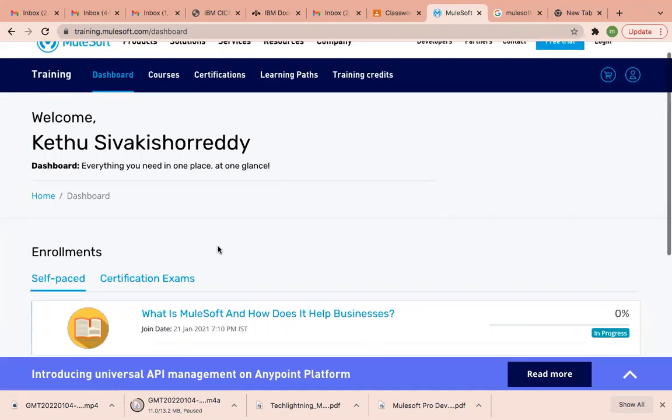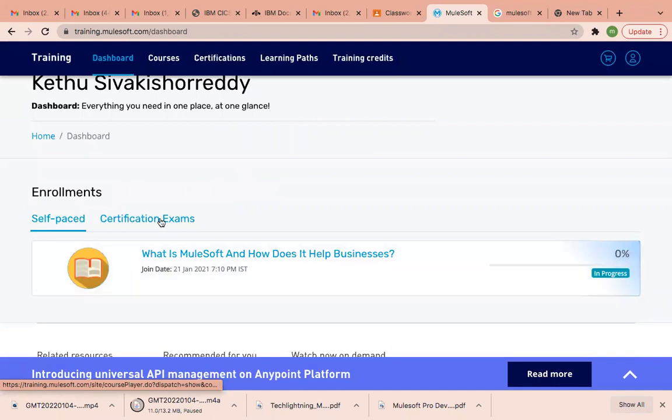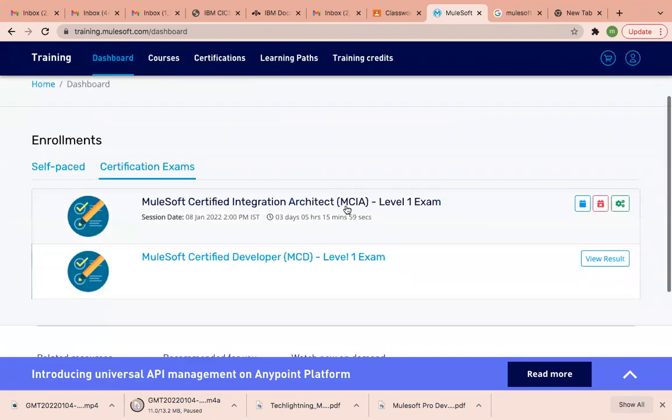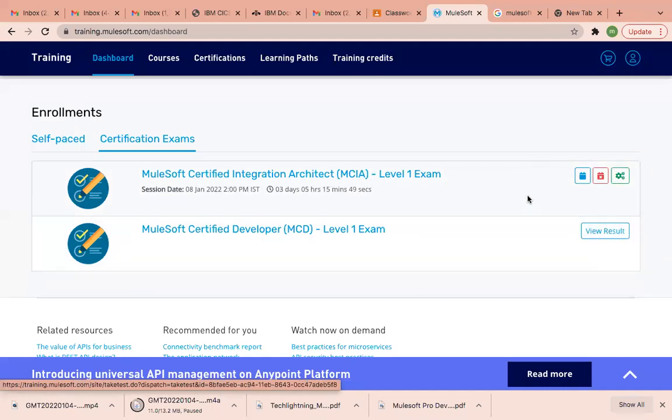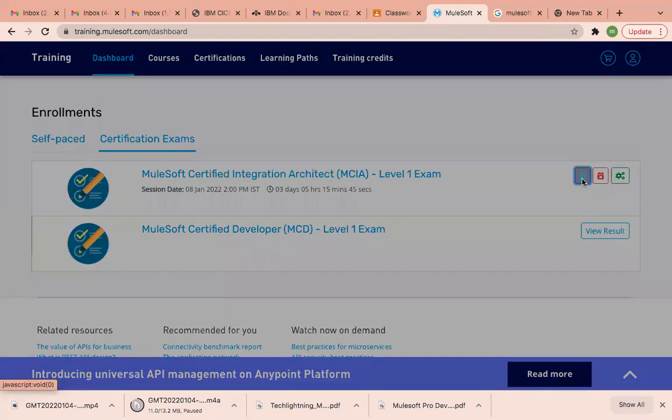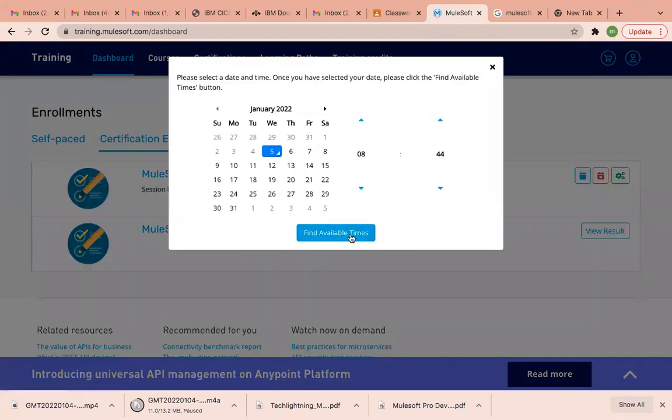This voucher will be valid twice. MCD level 1, you will get like this. Here you will get all these options. Since I already completed, I have this option, view result. See here, you have the schedule option. Click on this and you can schedule. I already scheduled. You can select the convenient time, convenient date, whatever you want.